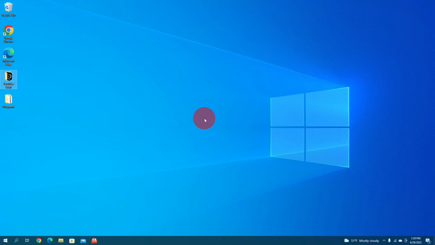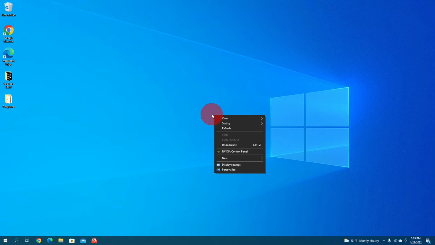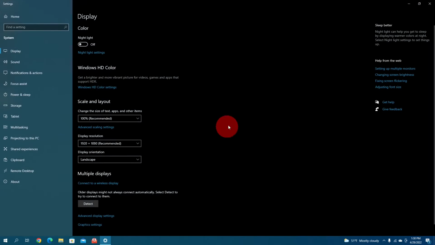Okay, the first thing you're going to want to do is give a right click anywhere on the desktop. And you should see display settings down here near the bottom. Give it a click. And now we're in the display menu here. Now I'm going to go through some of these options here.